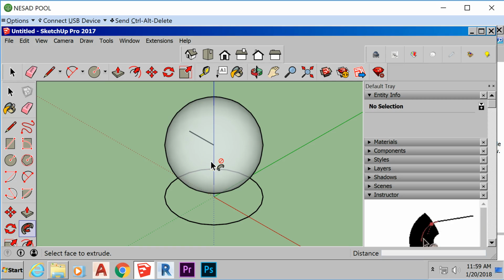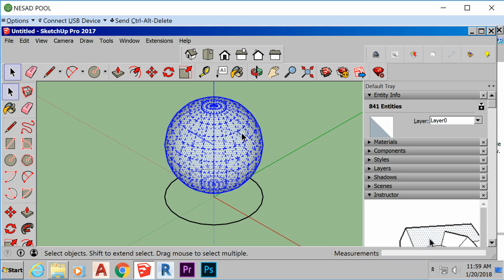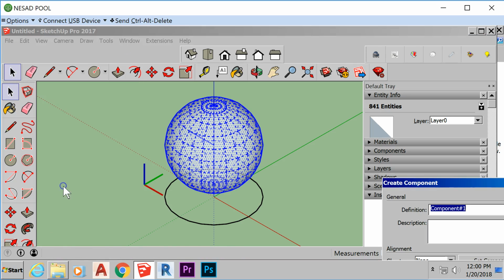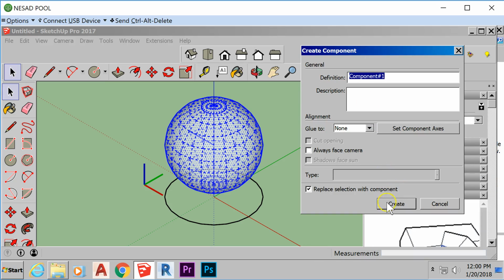I wasn't certain I was recording, sorry. Triple click to select the sphere, and we're going to make it a component. Edit, make component. Before we execute this command, we're going to set component axes. Let's call this sphere with center. Click on set component axis. It can be done afterwards, but you might as well do it now.